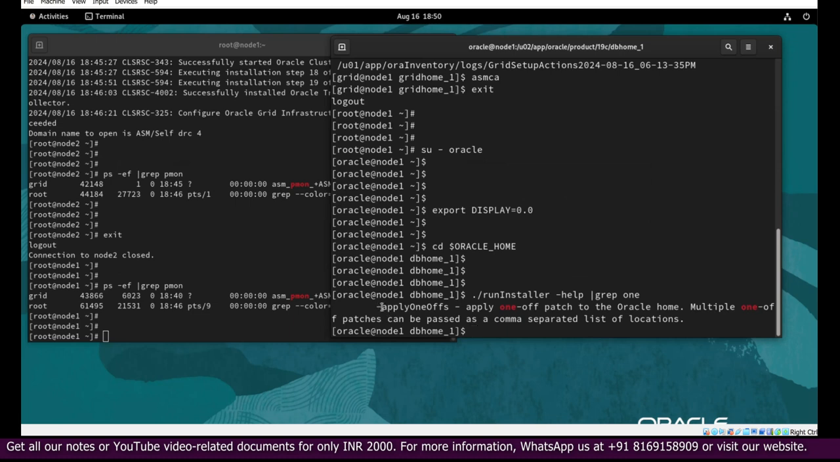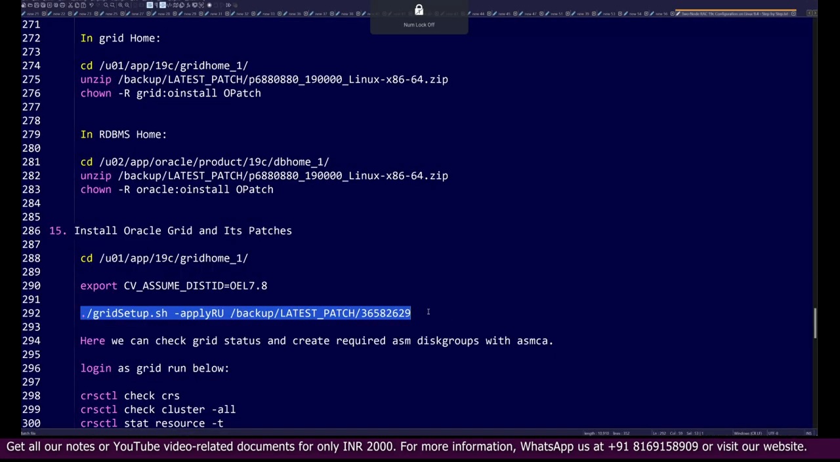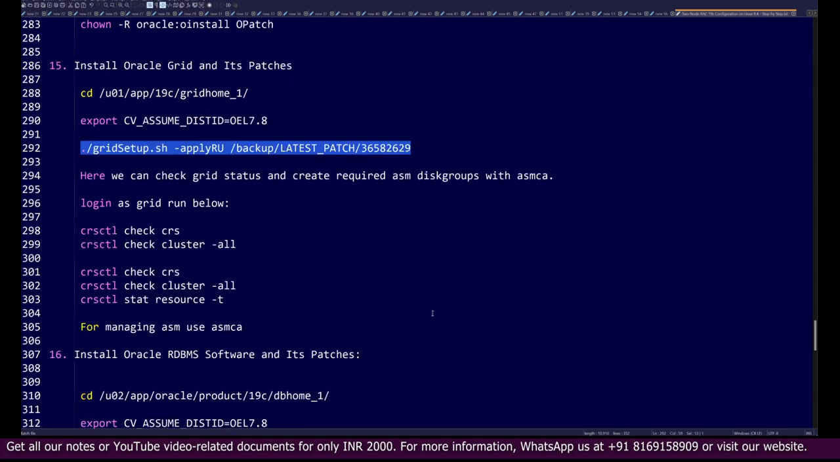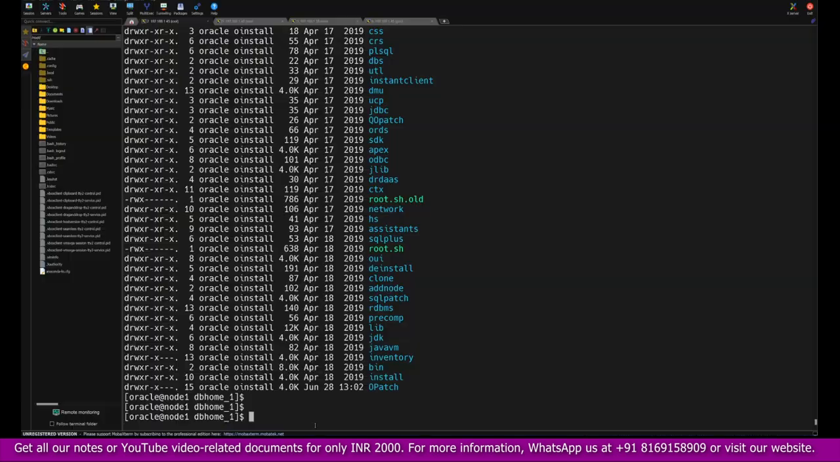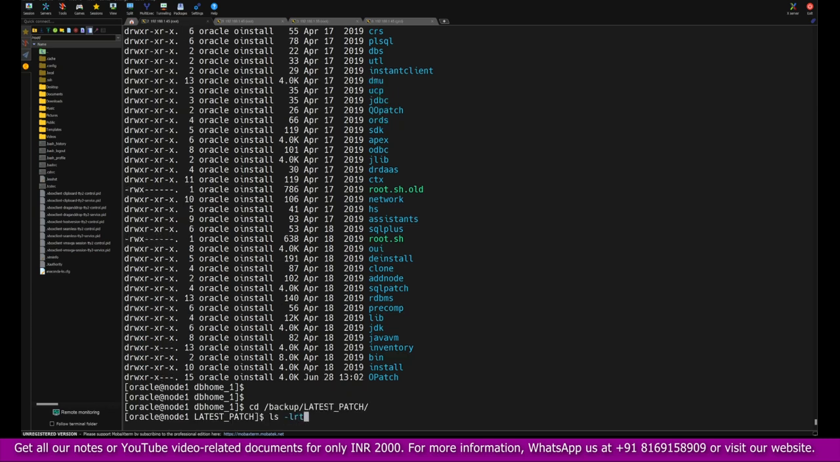So we need to use one of the options for installing the patch, because I'm going to apply the OJVM patch for the database also. So we are going to use the same option here. So let's cd to the backup latest patch directory. Here you can run ls -lrth.